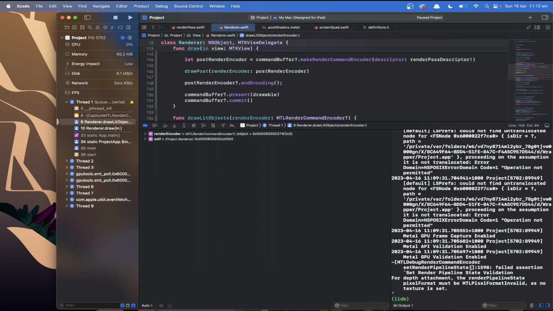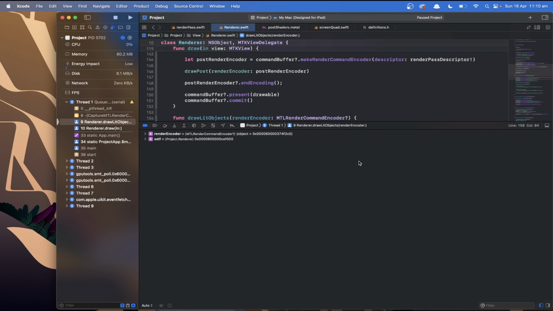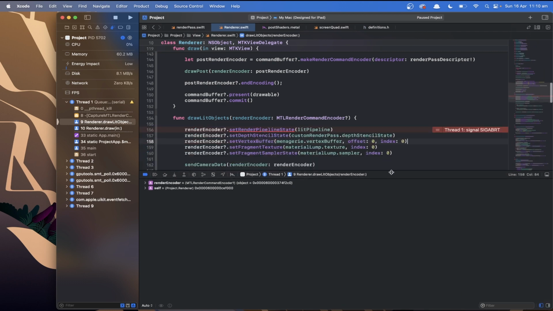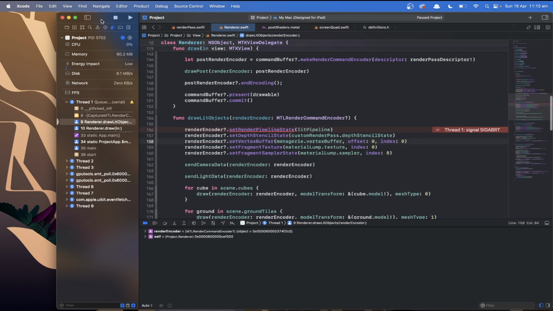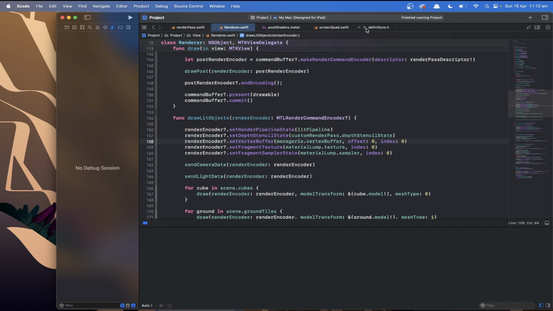Okay, set render pipeline failed. Set render pipeline state validation for depth attachment. The render pipeline state pixel format must be something as no texture is set. So, again, I was hinting at this. I'm bad at hinting, but we need to set a texture for the depth buffer. We can't just say, do this. It won't handle it for us. So no problem. We can totally fix this up.